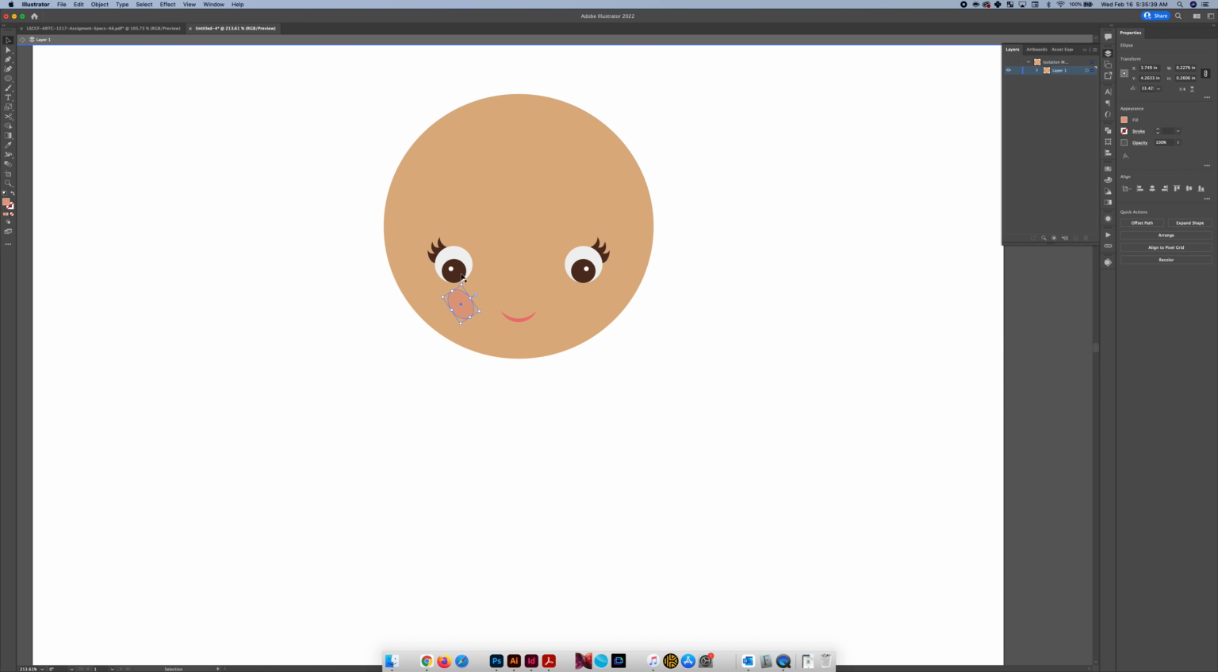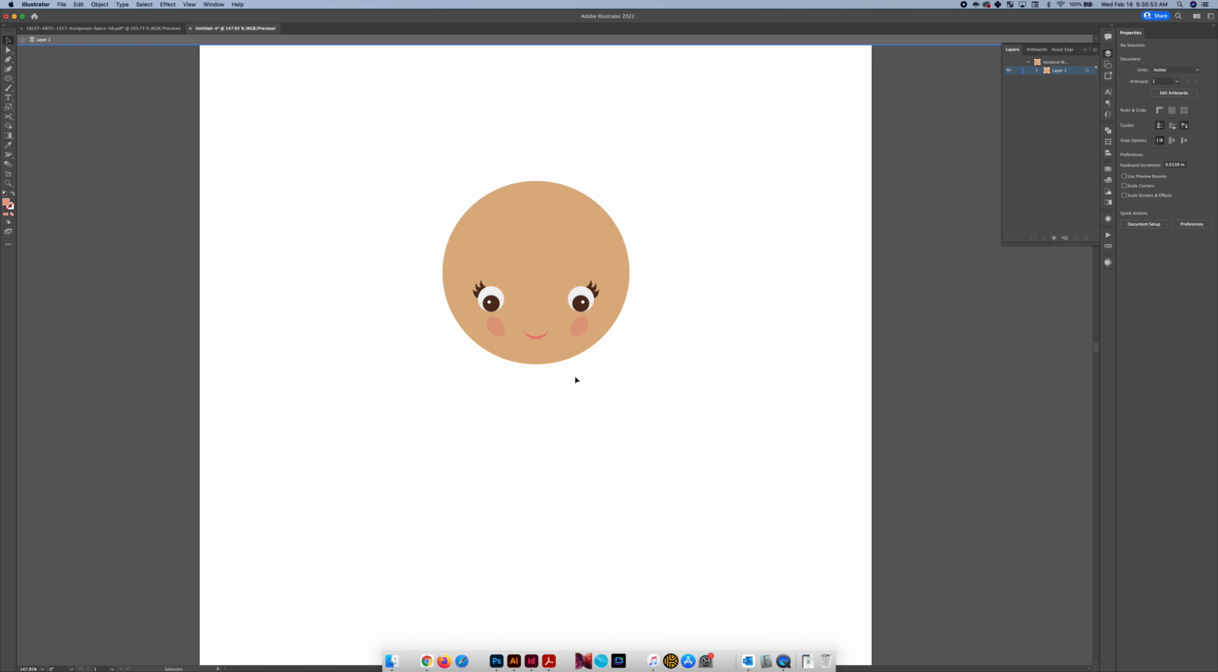And then just like we did with the eyeball, right click, transform, reflect. We're going to reflect it on the vertical axis and make a copy of it on that vertical axis. And now I've got another one. Click and drag it over. Ta-da! Very nice.